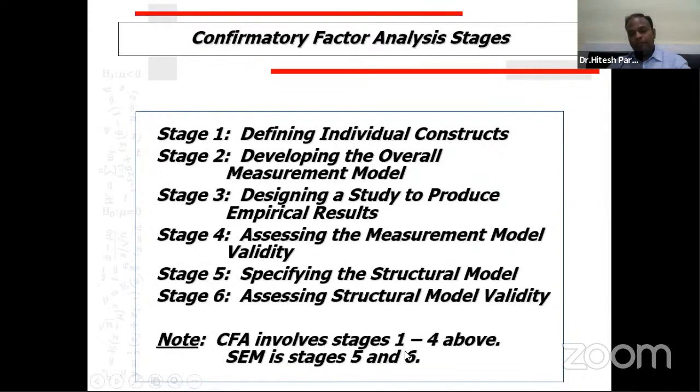Now CFA involves stages number 1 to 4. So in CFA today we will stop at stage number 4. If we include stage number 5 and stage number 6, then it becomes SEM, structural equation modeling. So from stage number 1 to stage number 4, it is CFA. If we include step 5 and step 6, then it will become SEM.